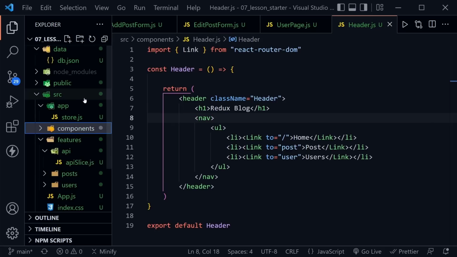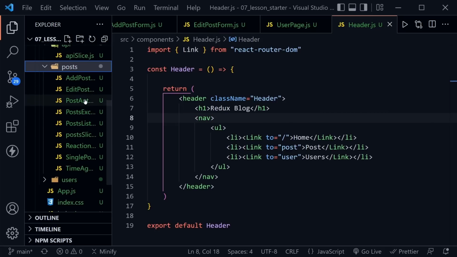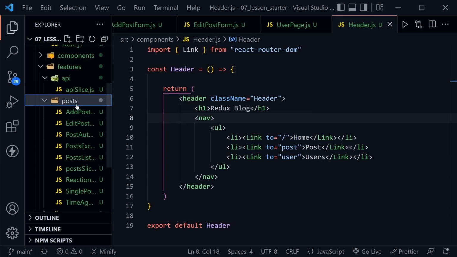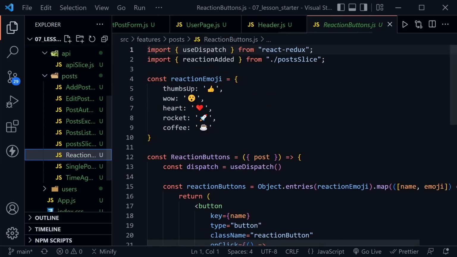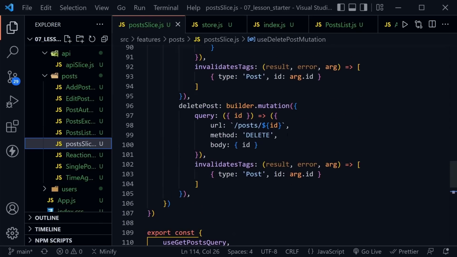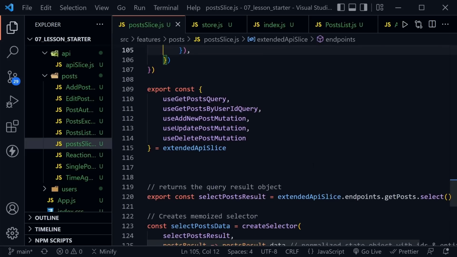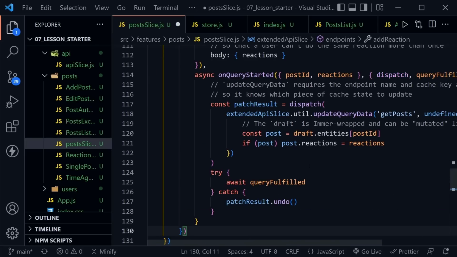And now the last thing we really need to do is move on to the reactions. And that is inside of the posts directory here inside of features. And we'll go to the reactionButtons.js, but we're also going to have to go back to that postsSlice where our extended API slice is and make one more method here inside of the extended API slice. Now this is a larger method that I'm going to put in here, so we'll definitely break it down after I paste it in. And here it is.